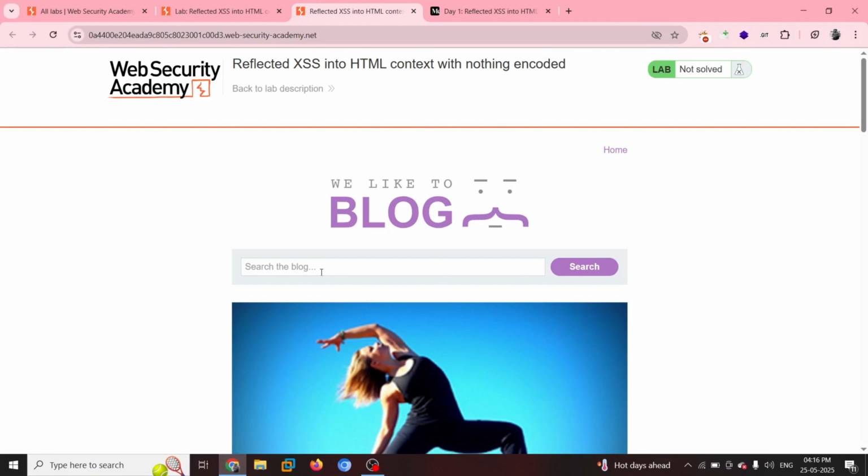Today we will start from Reflected XSS and we'll cover all the labs. This is going to be the first lab for Reflected XSS. First and foremost, we are not just going to solve the lab by giving just a script, but we will get to know why exactly this happened.